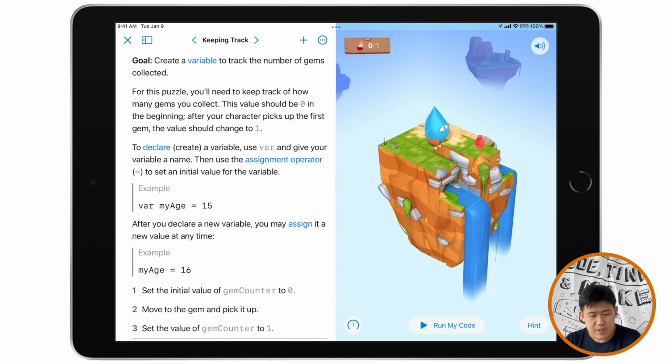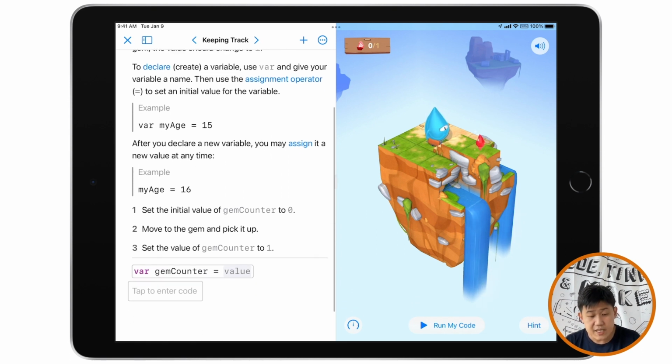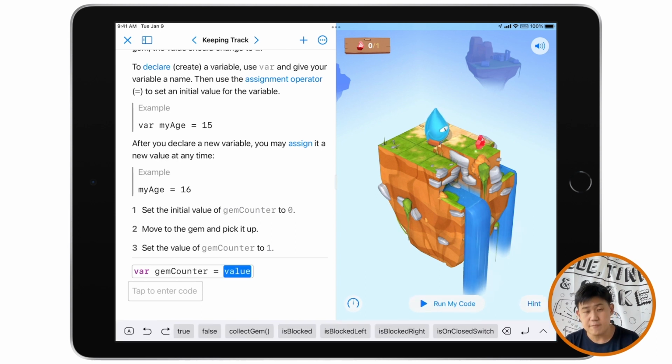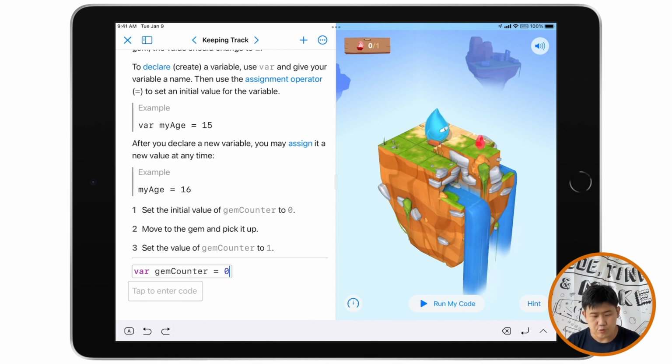Okay, so what it says here is you're going to create a variable, right? Declare a variable, use var and give your variable a name, right? So this part, they've already done it for you. It says var gemCounter equals value, and you know that value is a placeholder. At the beginning, how many gems do you have? None. There's nothing you can tax. So you can just put a 0 over here.